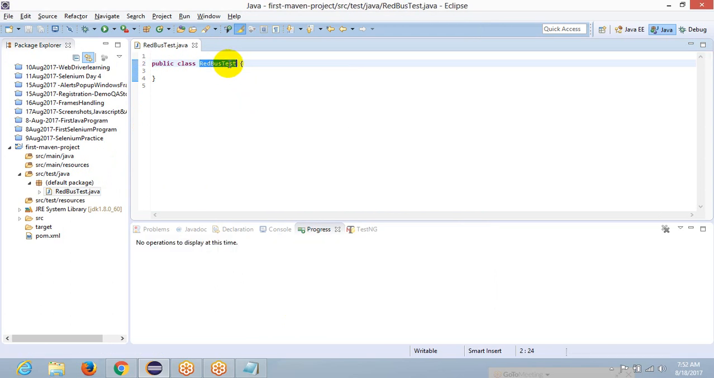Okay, it is done. So the general naming convention for writing any test class is that the class should end with the word Test. Okay, this is the general convention, but not mandatory. In that test I need to write @Test, but guys, can I see @Test here?